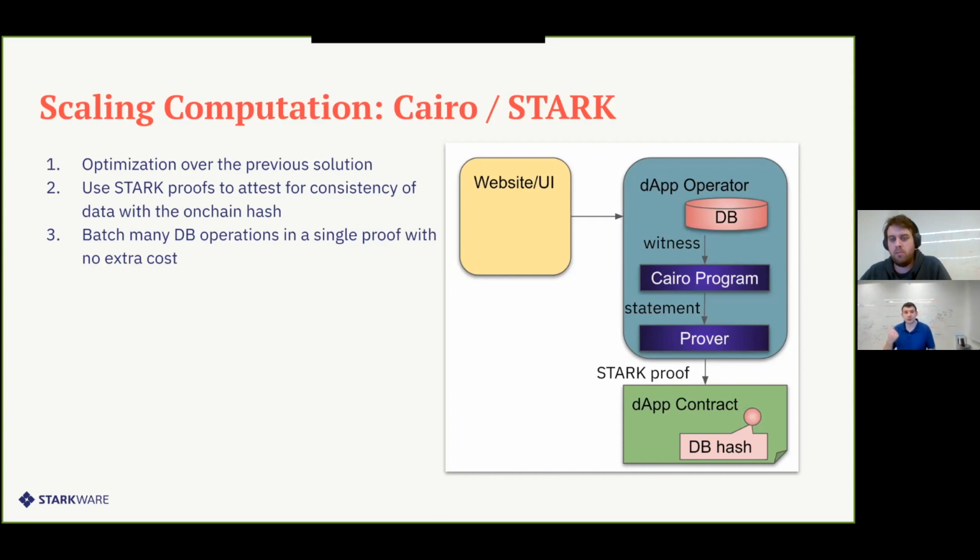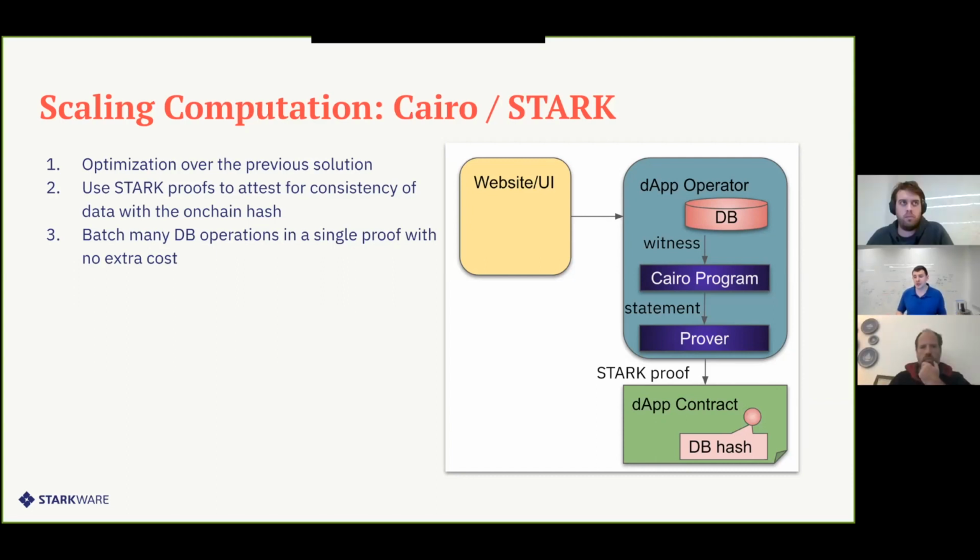So now a computation that could have been expensive before is much cheaper to verify because of the properties of the Stark proof. The Stark proof can be verified in logarithmic time compared to the naive execution. And this is where the scalability comes from.